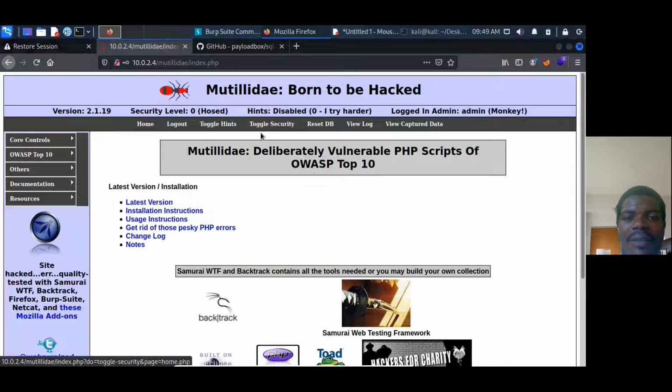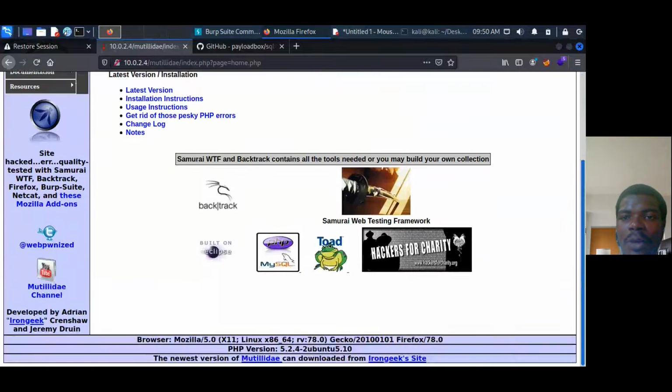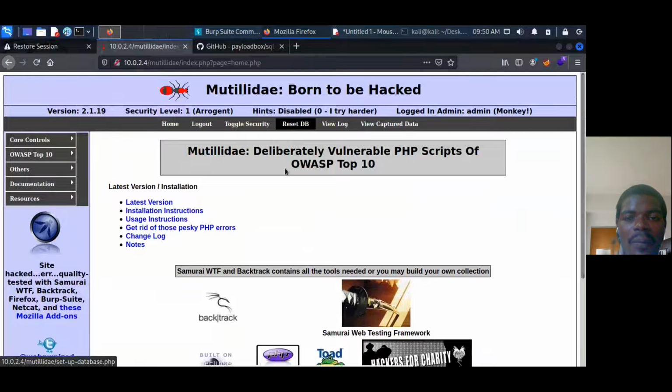Now, you can see that the security level is on 0, right? Sorry, it's on 1 actually. Let me see. Yes, the security level is 0. Let me toggle the security. Now the security level is on 1, right? So I'm still going to use the same payload and see whether it's going to work.